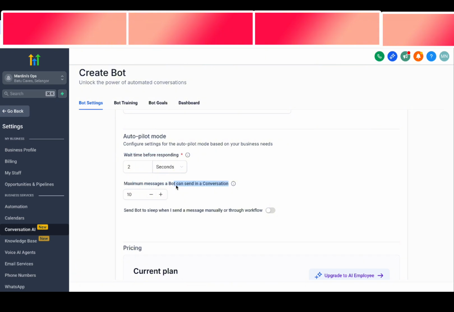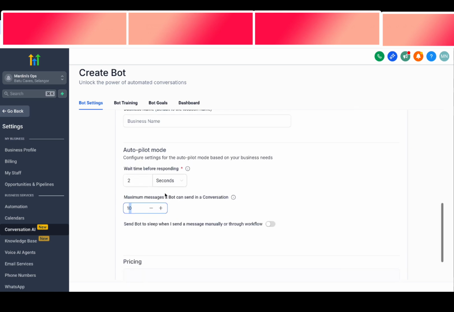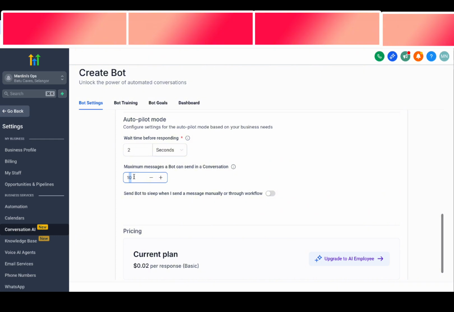You would also want to increase the maximum number of messages that your bot can send, since it's a lead qualification chatbot and would also handle questions. You might want to increase it up to 20 or 25 messages based on your business needs.